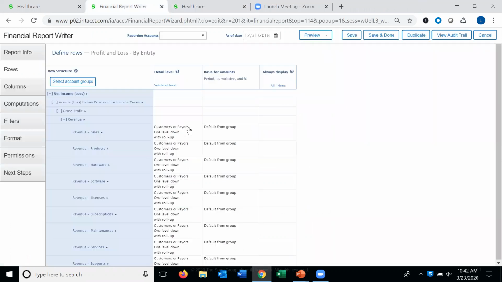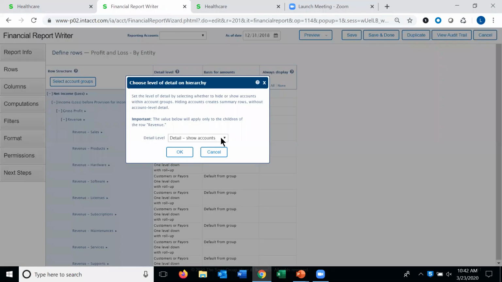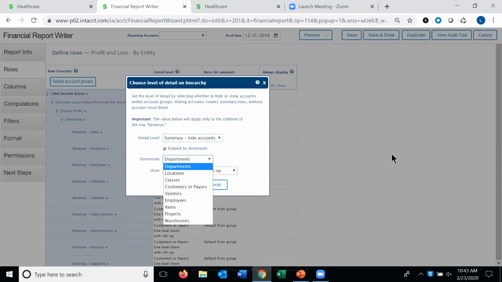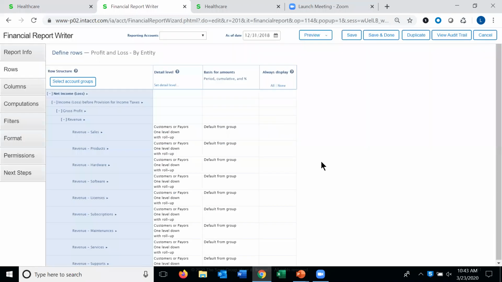Very easy to come in and change that back. I can change it on the fly. And one of the things that you should look at here, and I'm just going to open it back up, is look at all the different dimensions that you could change by. So department, location, vendor, employee, item, project. So lots of dimensions here that you could choose to change the view of this particular report.